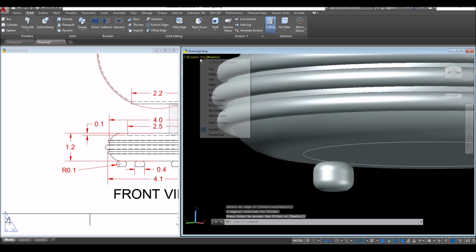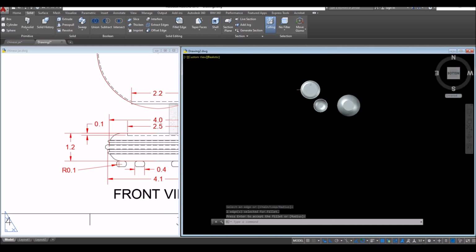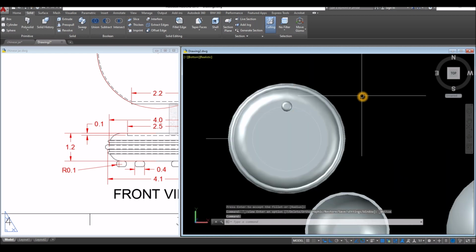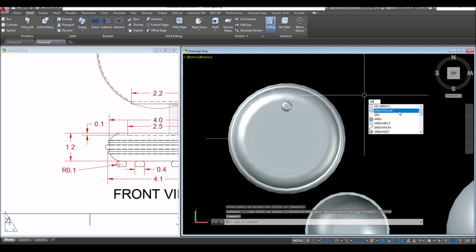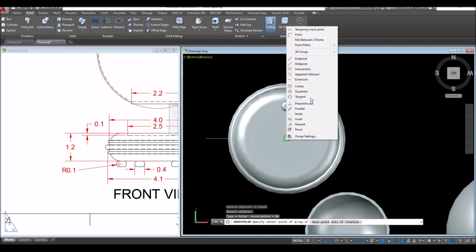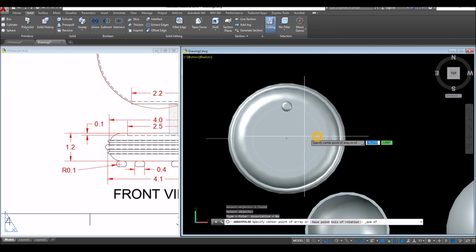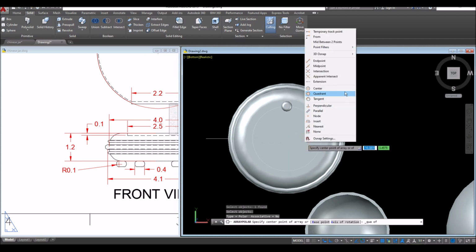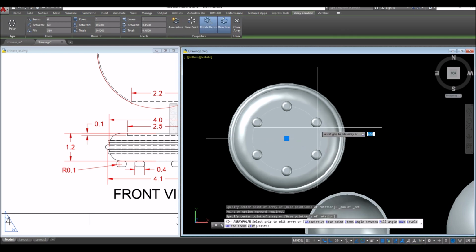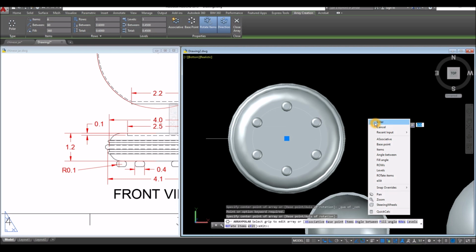Now bring your drawing to bottom view, because I'm gonna array this object. So type in array polar, select this object you want to array, specify center point, click that center, so shift right click and select the center of that circle, which is this one here, and just accept 6 is good, so just accept that and enter.